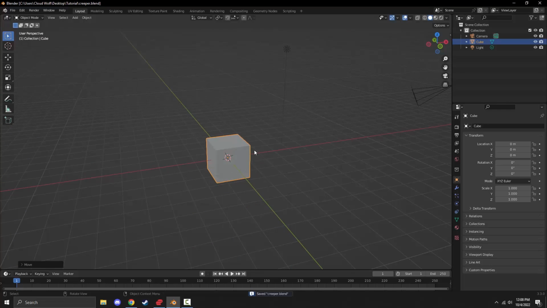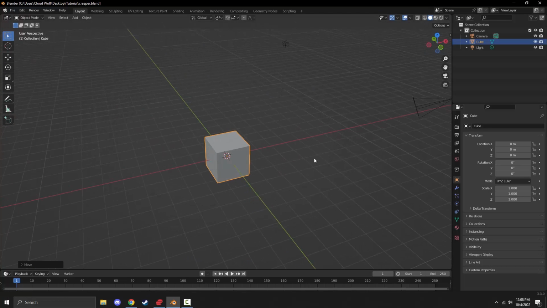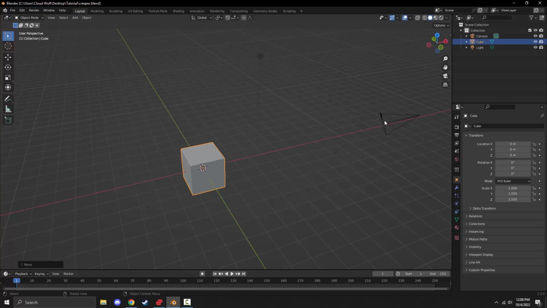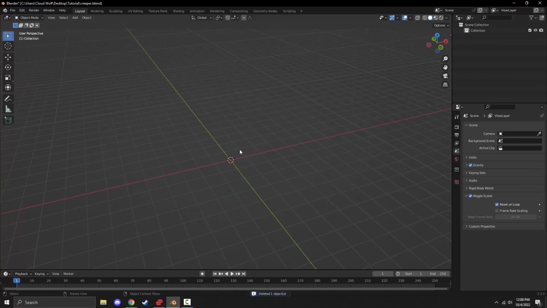You have to get very used to using the Control S hotkey to save the file, just like it says here, because Blender can crash at really any time, or really when you're about to do a render. You really want to save right before it because it could crash. So we're going to delete the camera, the light, and the cube, and we're kind of in a blank world here.